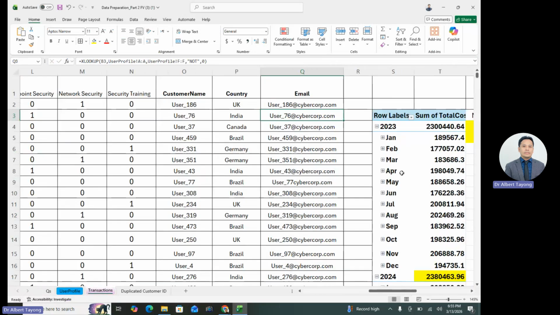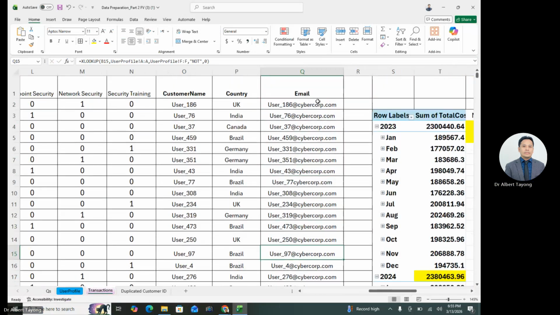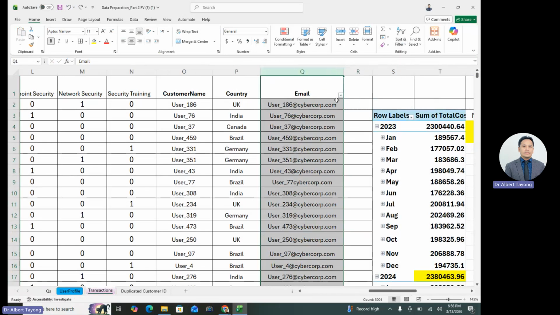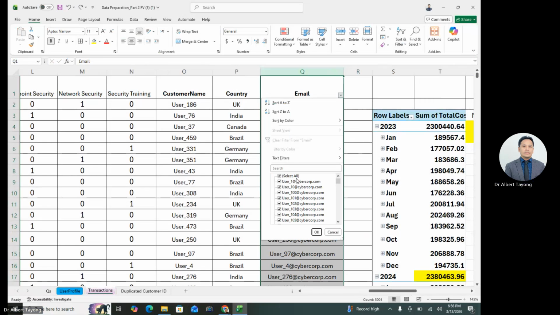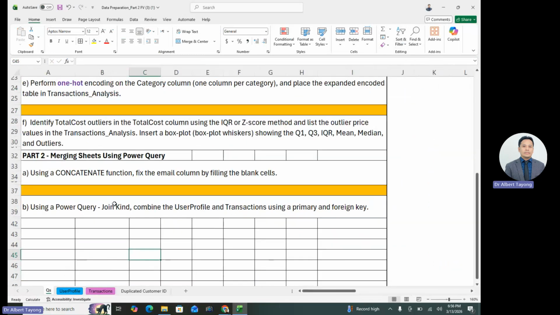And filter. So here now, as you can see, we don't have blanks anymore because this one is linked. So filter, check these. We don't have blanks anymore. Nothing. Okay, so that is fixed as well. That is using a concatenate function.